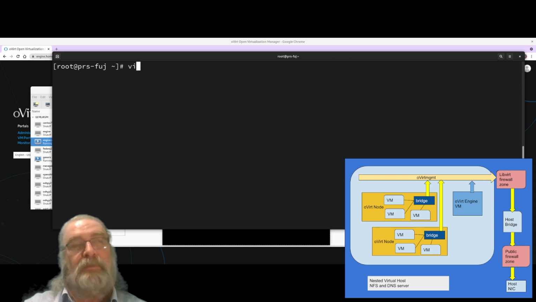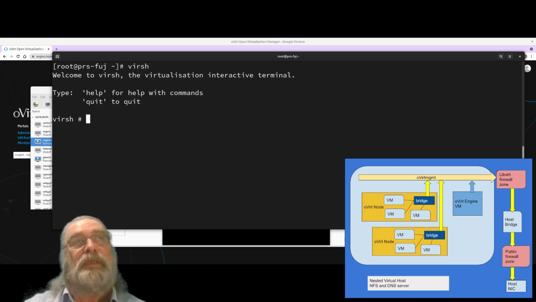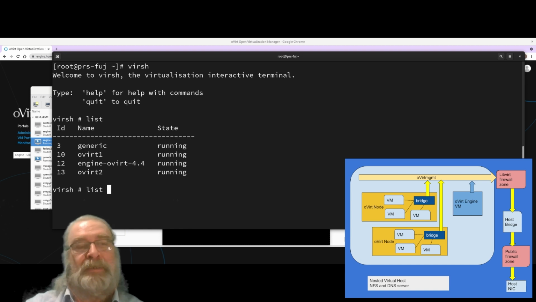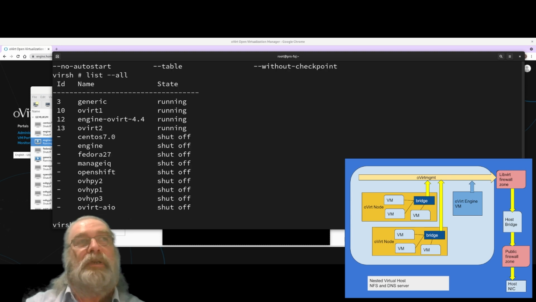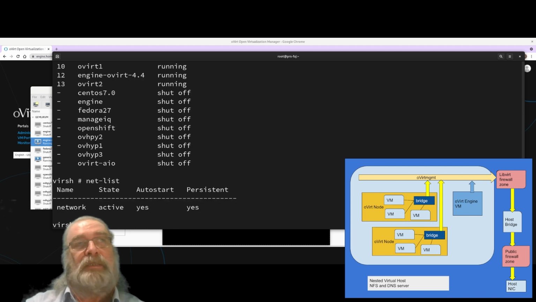So we can connect to the system using a shell, and we can list the machines running, or all the machines, including the ones that are shut off. And we can see that if I do a net list, there's just that one network that I created before.